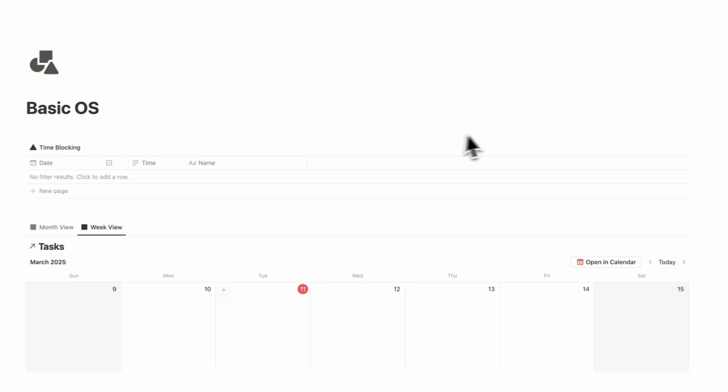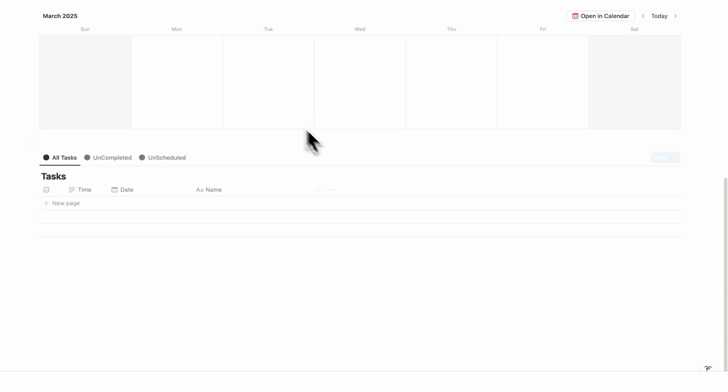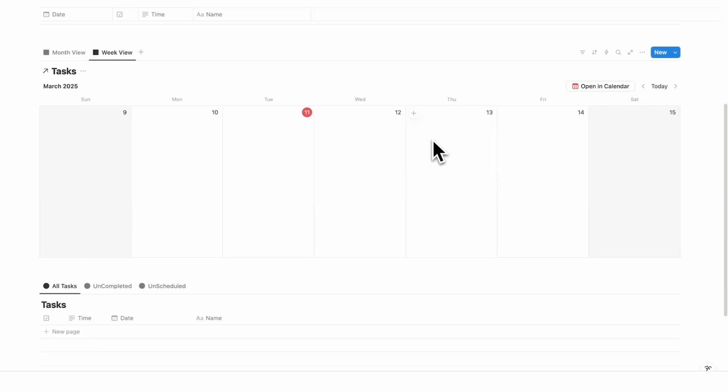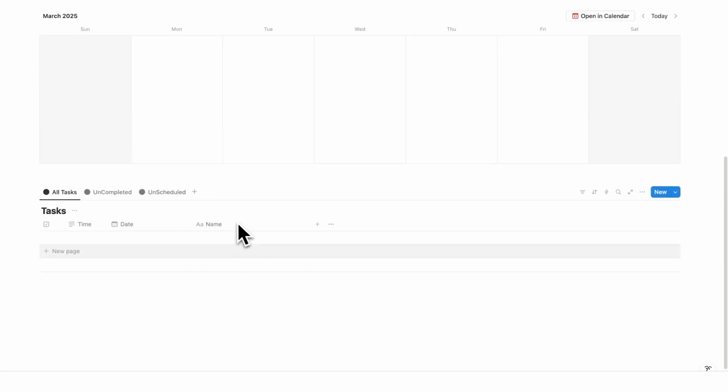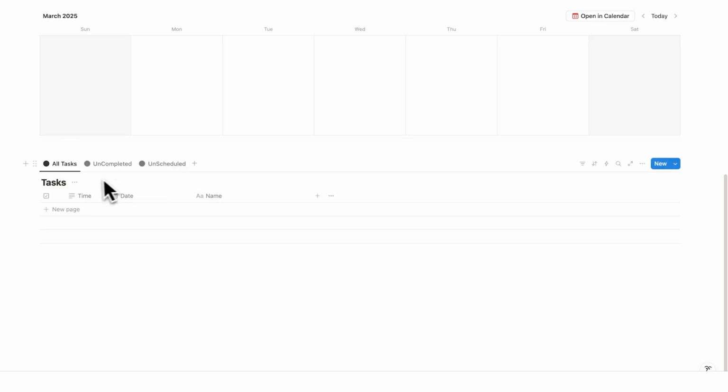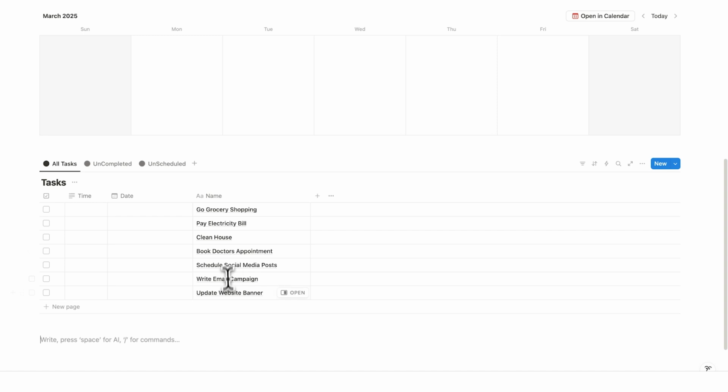Let's dive into it. So when you duplicate the template, you will get to this Basic OS, and as you can see, it's very basic. And what we're going to do is work our way from the bottom all the way to the top here. So down here we have our tasks. So here you'll add all of your personal tasks and you'll add your work tasks as well.